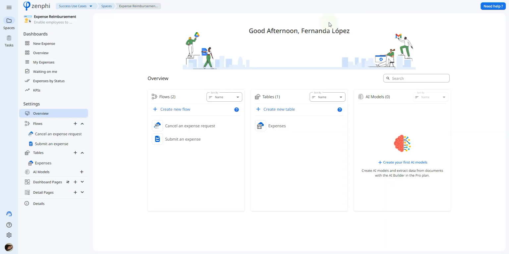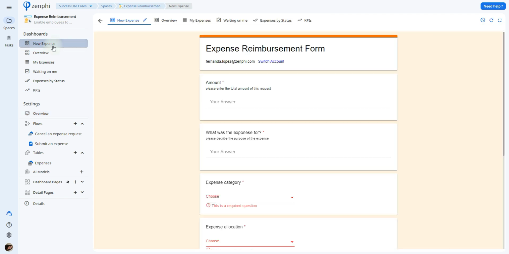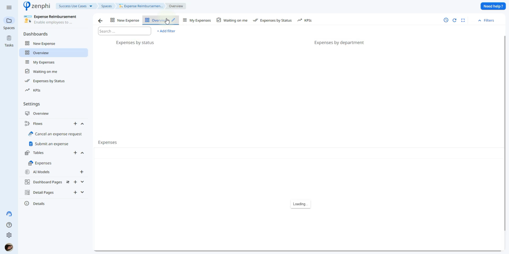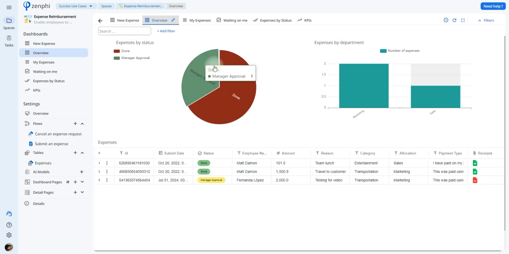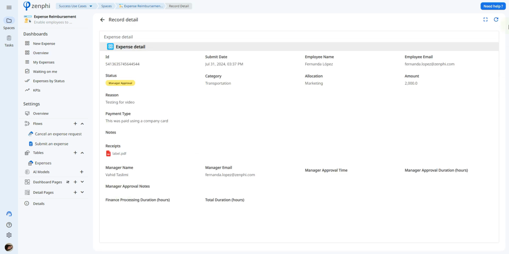Now this template comes by default with a couple of dashboards that we can look at. So this first one is going to be the form in case you want to fill it out. And then we're going to have this overview where we can see what status the expenses are currently in, if they're waiting for approval, if they're done, making it really easy for you to know what's pending. Then we have this one by department, which departments are requesting the most reimbursements. Down at the bottom, you can see a list of all the expenses. If you want to see more information, you can click on View Detail.